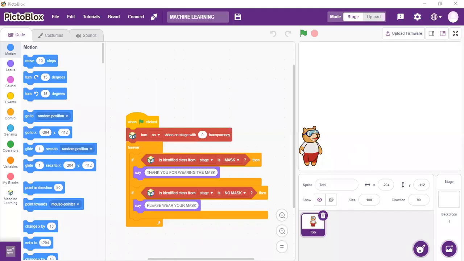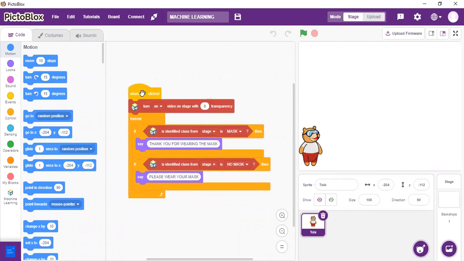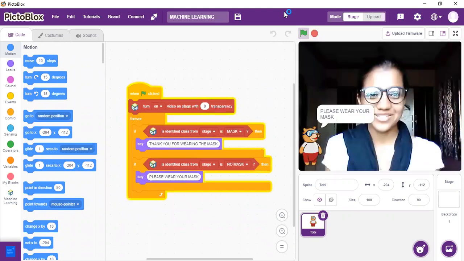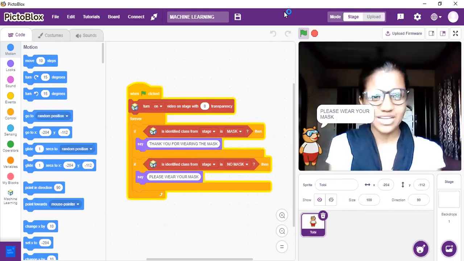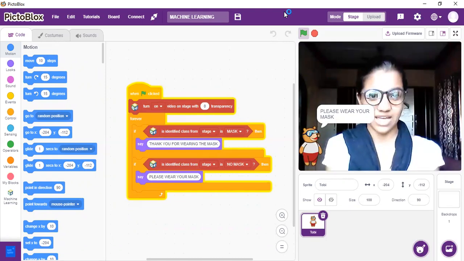As you can already see, we have Toby over here, and I have already written the programming for this. If I want my face to appear on the screen, I have to click on this, and then click on this green flag. So Toby has already started functioning, and he is already giving me the instruction to wear the mask. If Toby is saying so, I have to agree with him and listen to him.